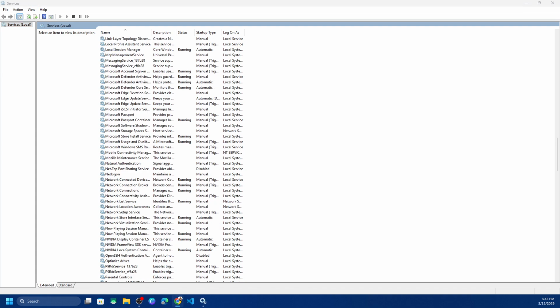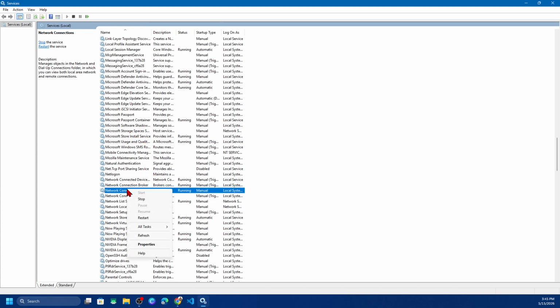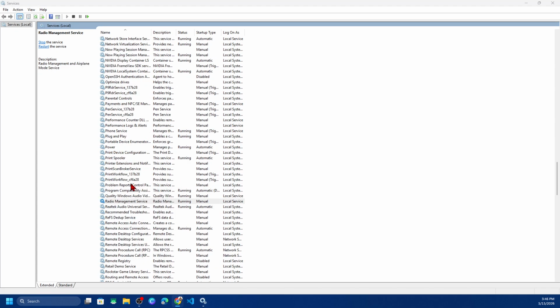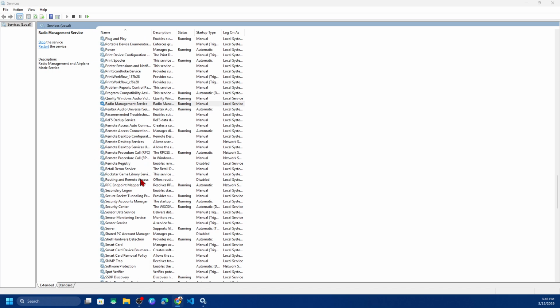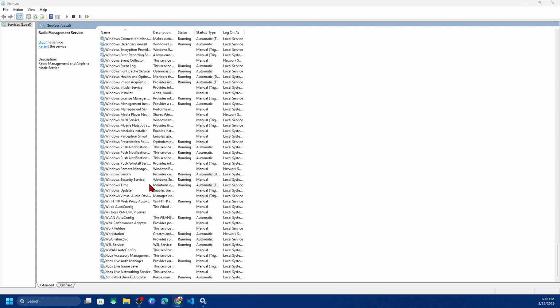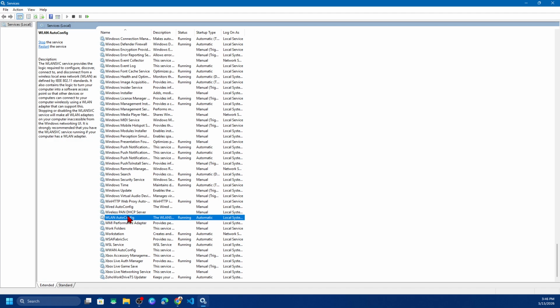Now, we need to find a few services inside of here. The first one is going to be Network Connections. Right click that and click on Restart. Also Radio Management Service, we want to restart that one too. And the last one is going to be WLAN AutoConfig, which is near the bottom here. So WLAN AutoConfig, and we want to restart that as well.